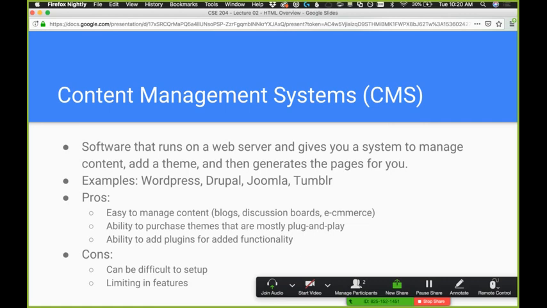You can run all sorts of crazy stuff. WordPress is kind of a beast. It can be really hard to deal with. And again, it's limiting in features. There's only so much you can do with it. You've got restrictions. And if you try and break out of that, you can.